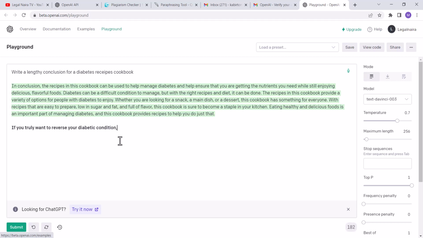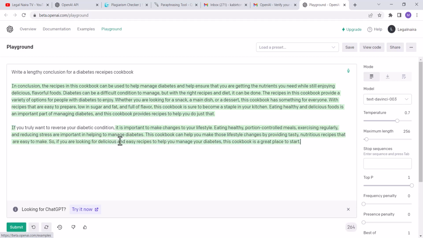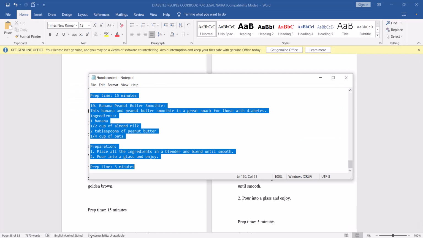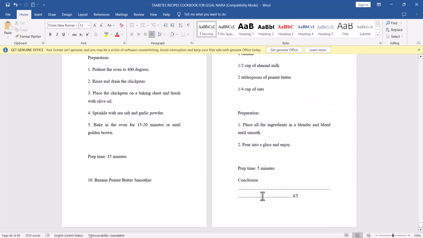as you can see, I've started a sentence for it. Just tap Control Enter. It has continued. It says it is important to make changes to your lifestyle. Eating healthy, portion controlled meals, exercising regularly, and reducing stress are important in helping to manage diabetes. You can always do that, continue doing that until you get the desired number of words you want. So let's copy that. Remember to check plagiarism, notepad, and then paste it in your document under conclusion.